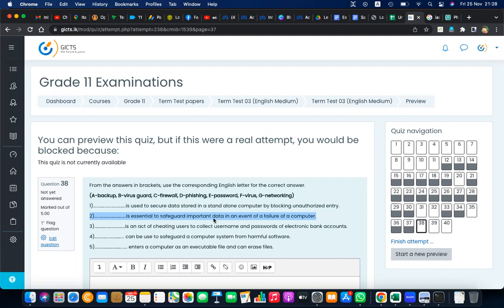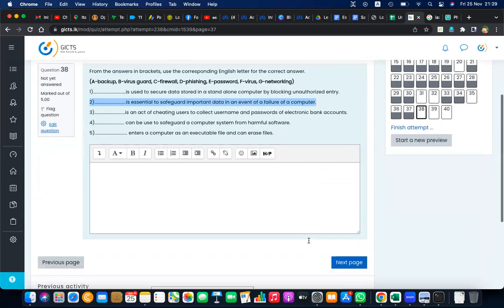Can be used to safeguard a computer from harmful software. The malware. It is a virus guard, right? Virus guard can be used to protect your computer from harmful software. Enters a computer as an executable file and can erase the files. Virus. It's virus. Or malware. මෙතන හැදියට නම් virus. දීලා තියෙන මේෙන් ගන්න එපා. Virus. Okay. That's a good attempt. Let's move to the next.